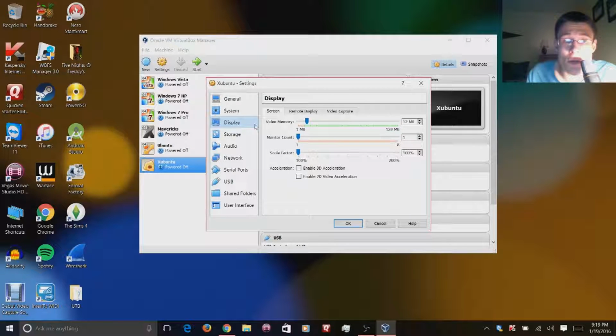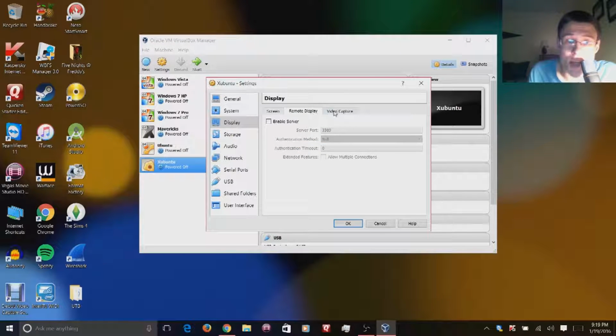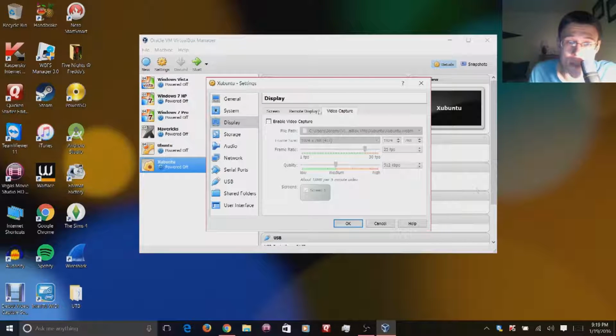So now we're going to go to Display. Video memory, I always put up to 128 megabytes, just for the heck of it. This was actually at 12 megabytes. So that's up to you guys. If you want to keep it at 12 megabytes, then by all means please do so. But I'm going to go to 128 just to be safe. Remote display I do not use, and video capture I do not use.